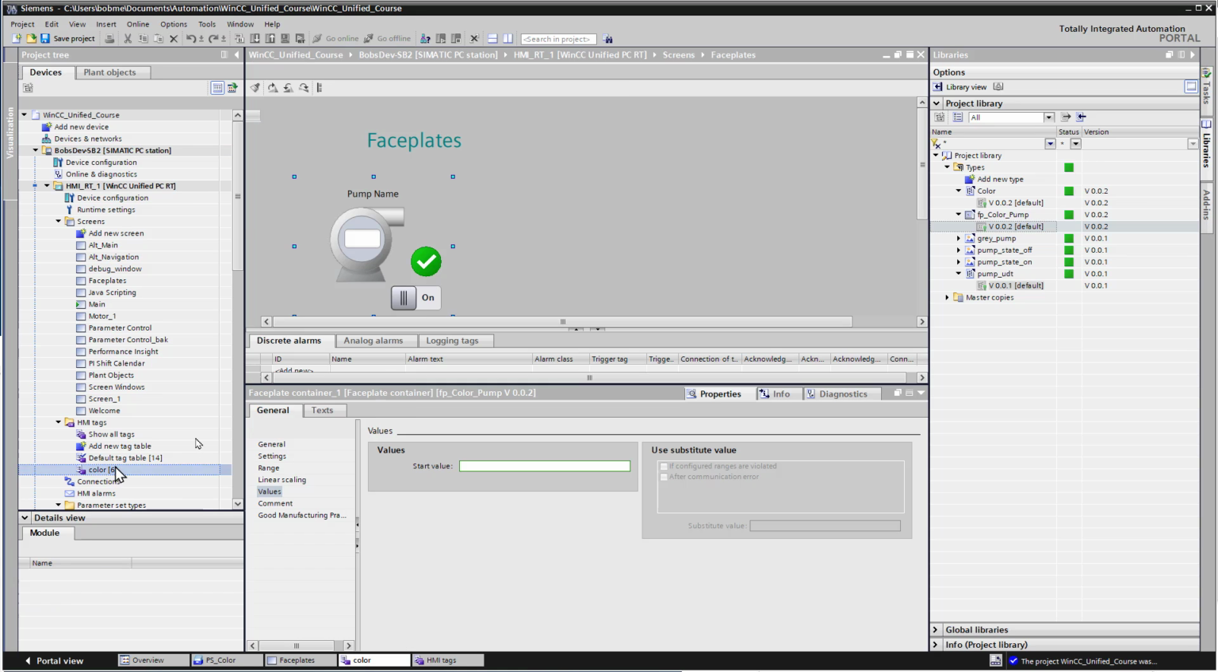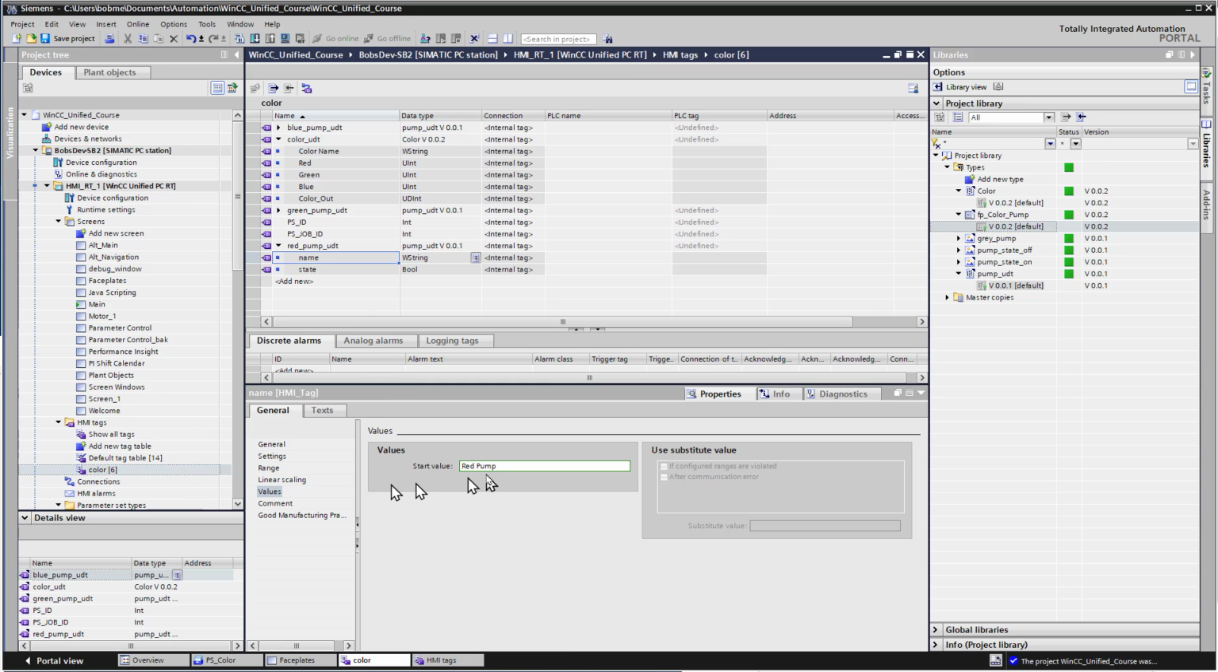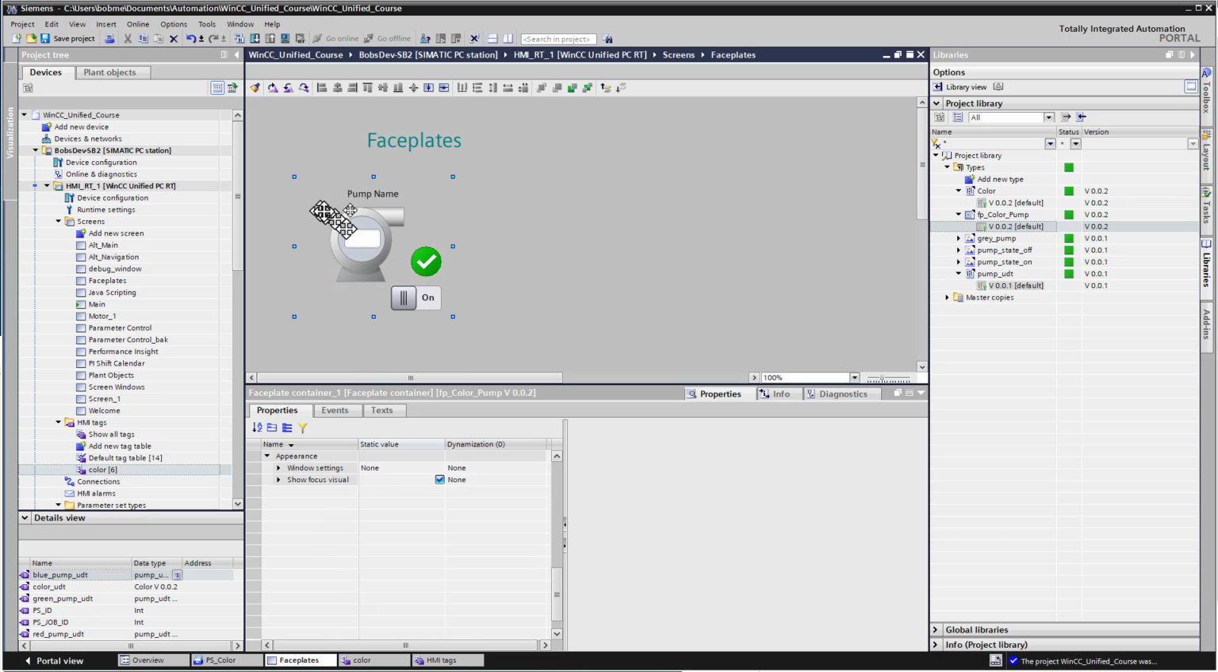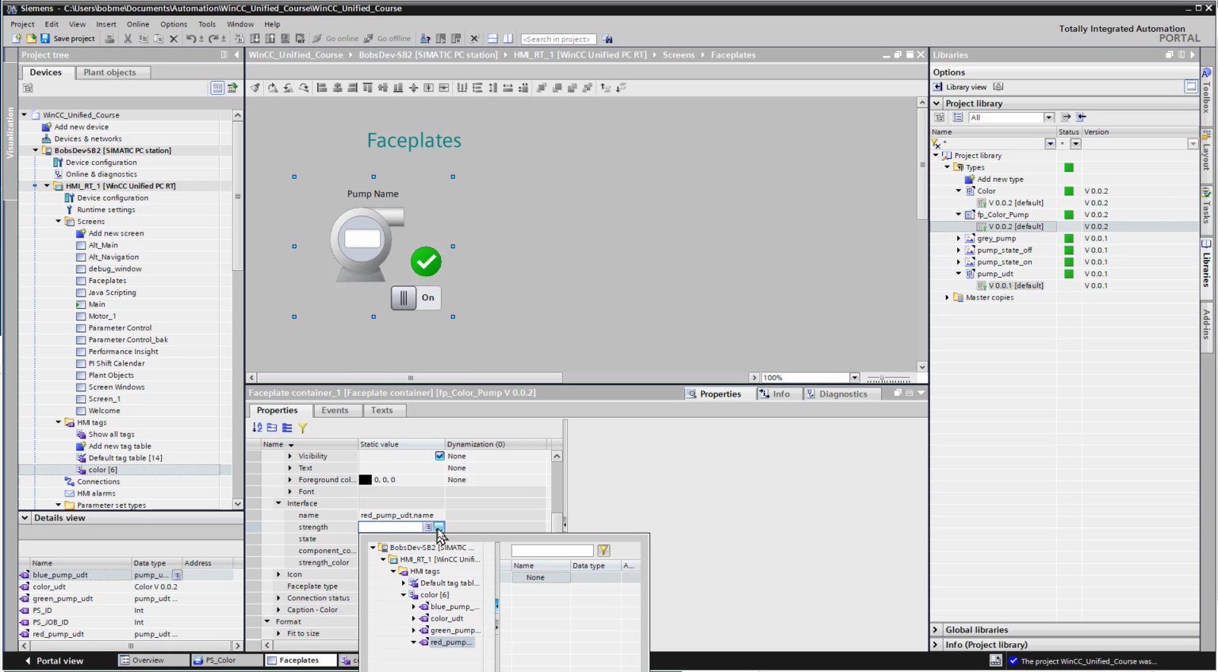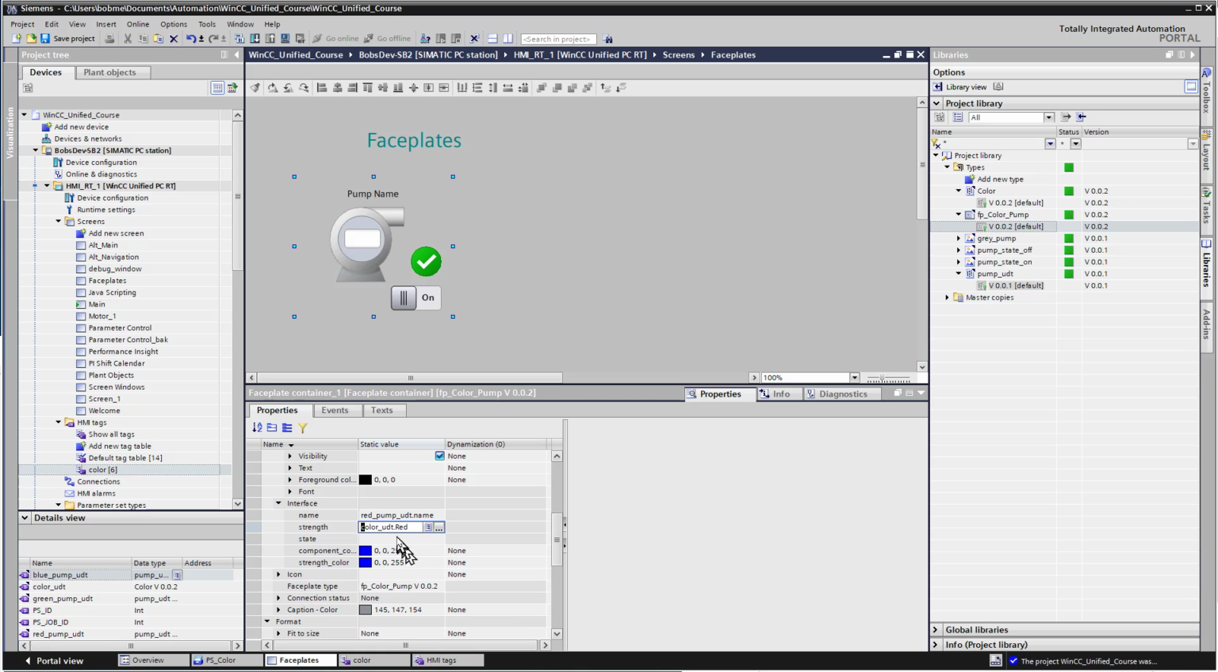If you recall, if we go to our tag table, we have put in for the start value red pump, so we don't really have to do anything. When we go into runtime, it should show red pump in the text. So for our strength, this is where we're going to go to our color UDT. So we'll just choose red, and that'll be our strength.